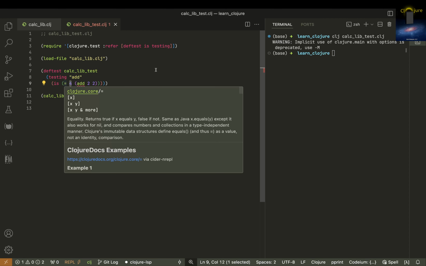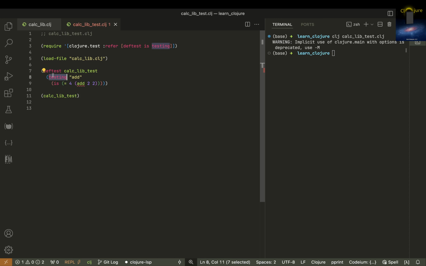So what I'm putting here is deftest, and testing can be thought of as namespaces. We are defining a test called calclip test. It could be any name. And we are saying we are testing add. Over here we are checking whether 4 is equal to add 2 2. And is won't throw any error if it's true. If it's false, it'll throw an error.